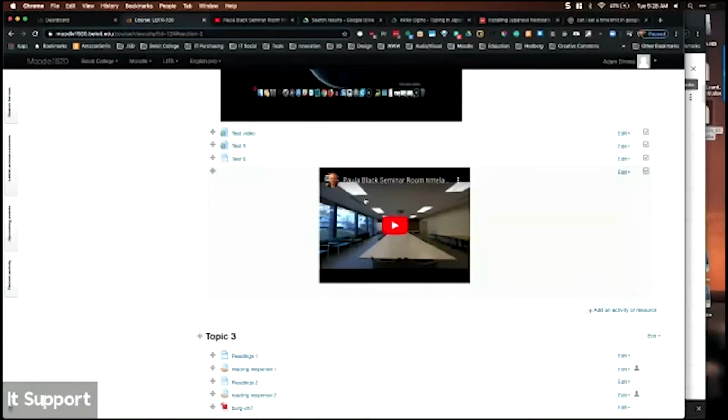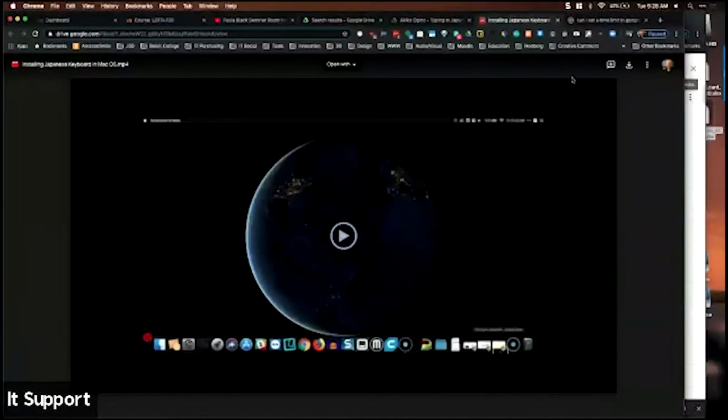So those are the three ways to add video to Moodle. If you need to add it to Google Drive, it's the same process. You just go to the Google Drive video and you copy the URL from the top and paste it in, and it will redirect directly to the video.